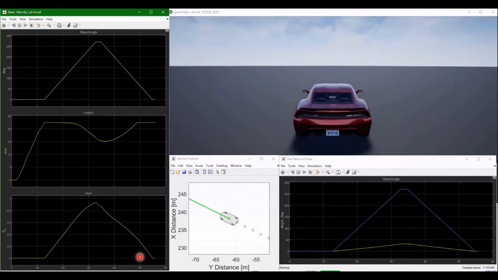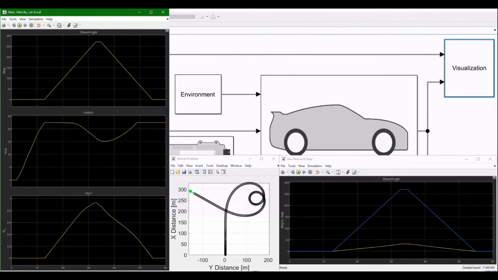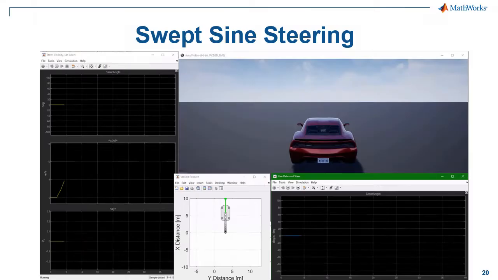Here we can see the acceleration response of the vehicle, and on completion we can see the final maneuver. Let's also have a look at the swept sign steering maneuver.